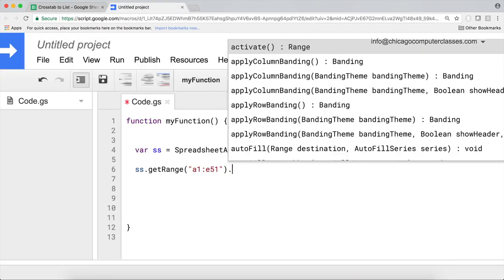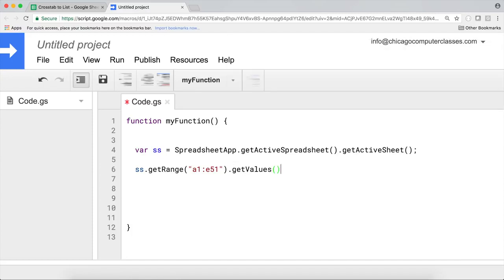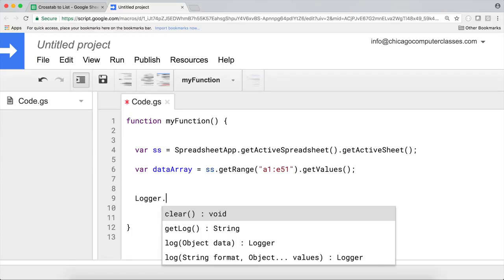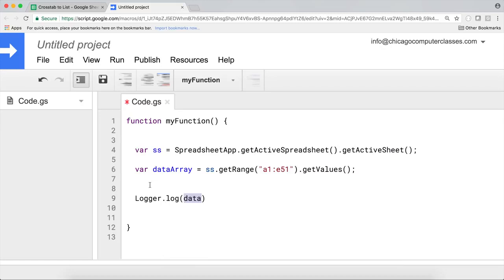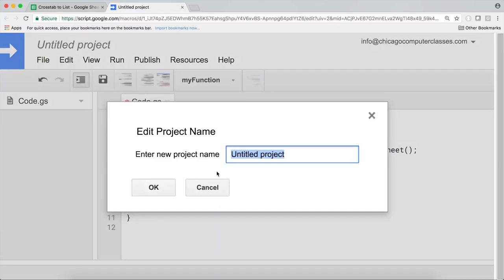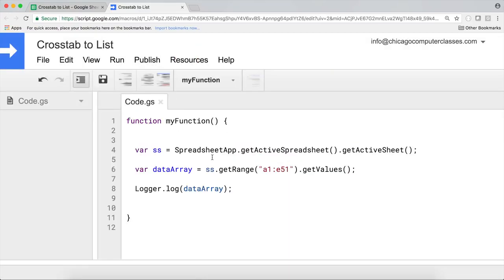And what I'm going to do is getValues. What that does is basically convert this range to a JavaScript array. So if I do var dataArray equals this, and then I just log this out to see what I get, Logger.log(dataArray); semicolon to end this line. Let's just save this. I'm going to call this crosstabToList, hit OK, and I'm going to try to run my function.